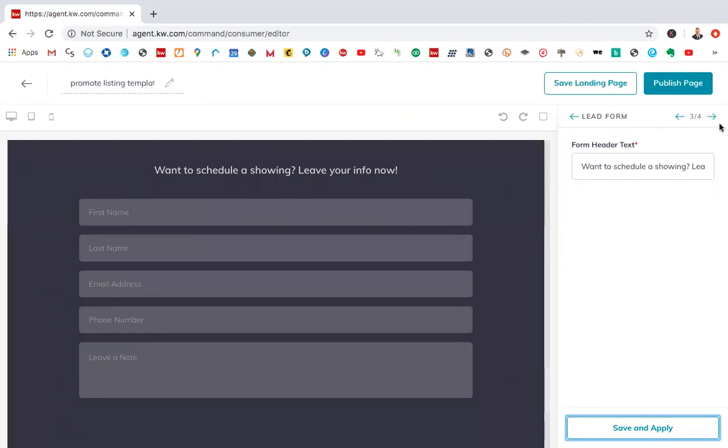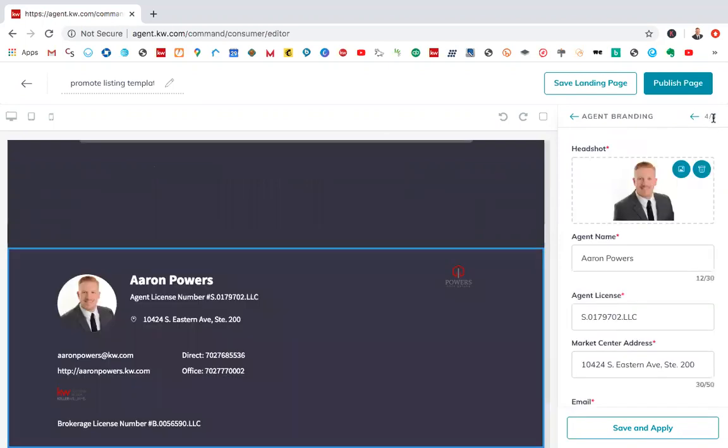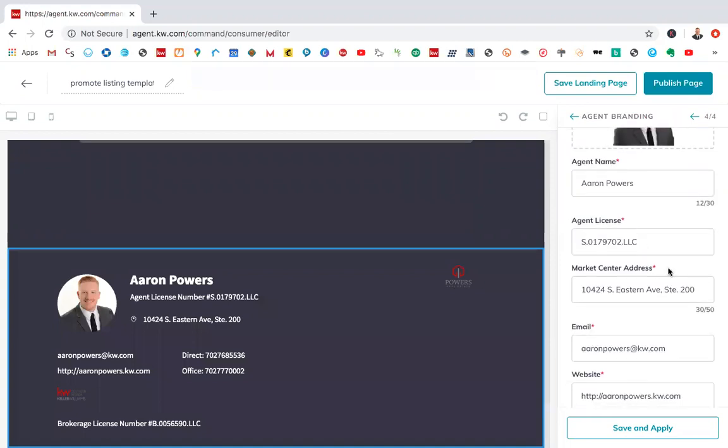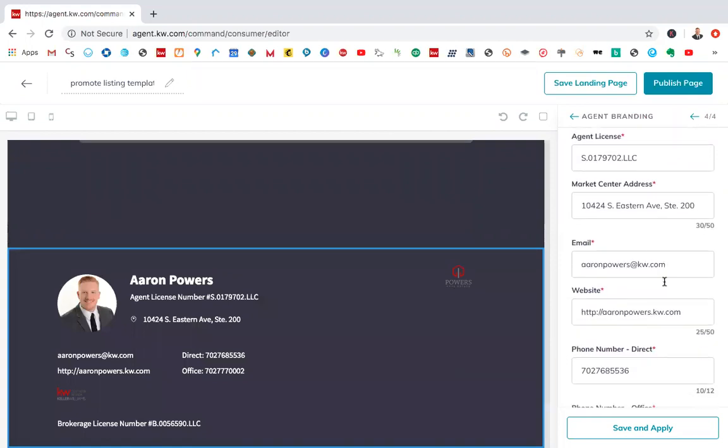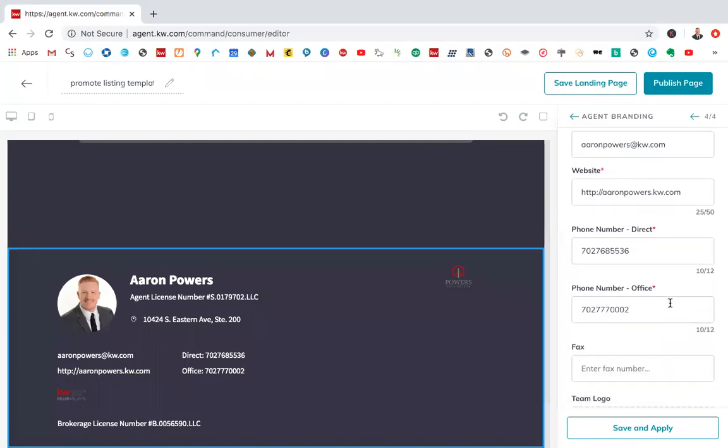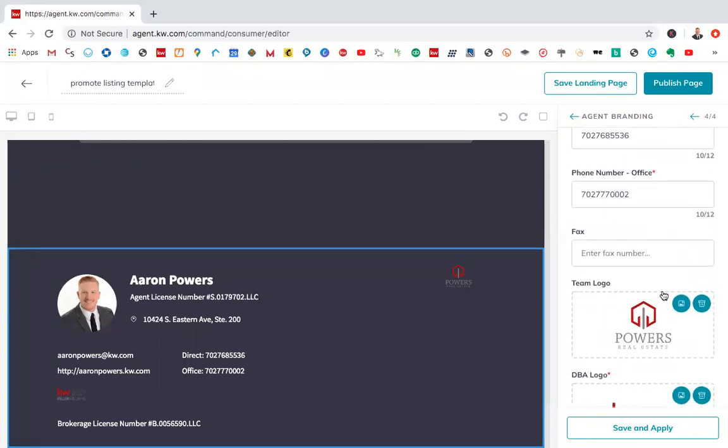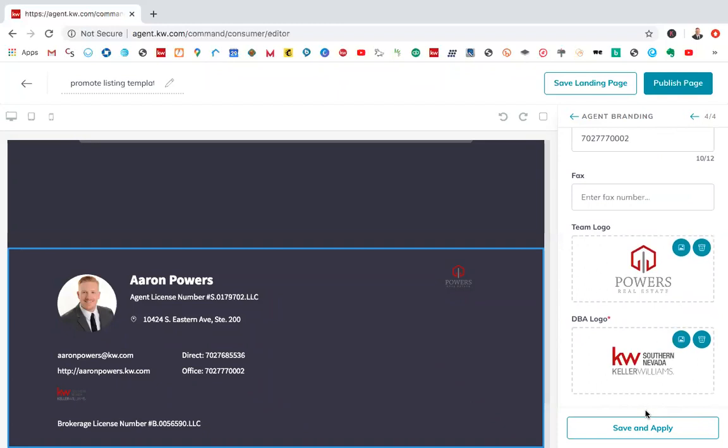So now that we've done that, we'll click over and go to the 4th one, which is agent branding, where you can also change headshot, name, license, address, email, website, phone numbers, fax. Oh, wow, I didn't include my fax number, so change that. So we'll save and apply.